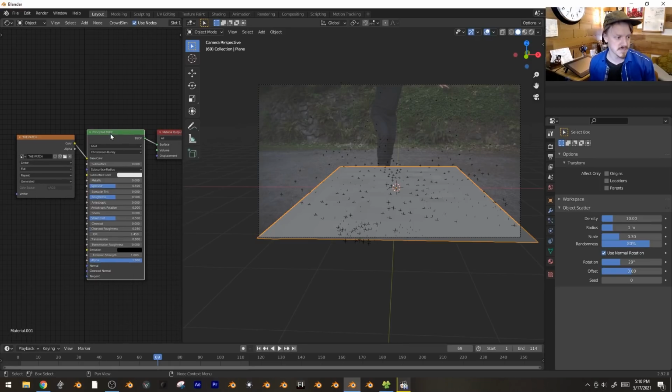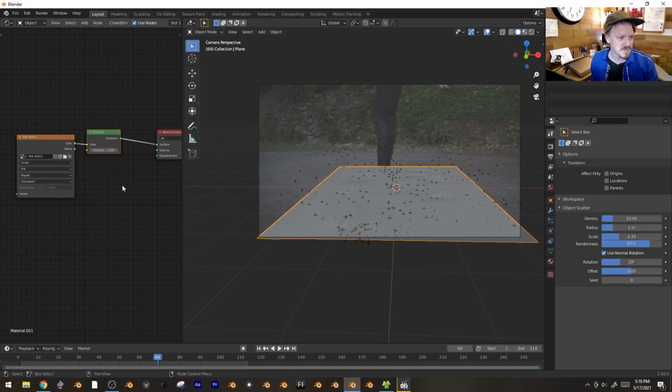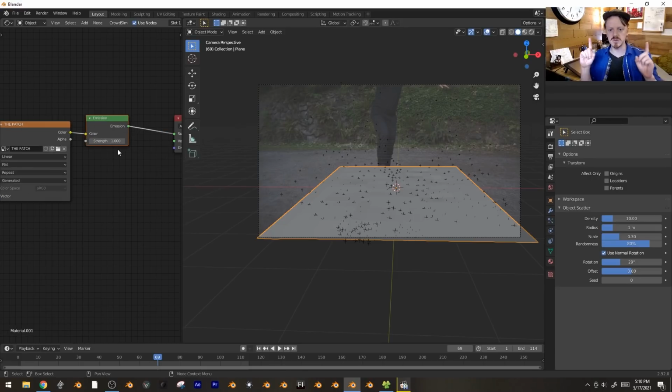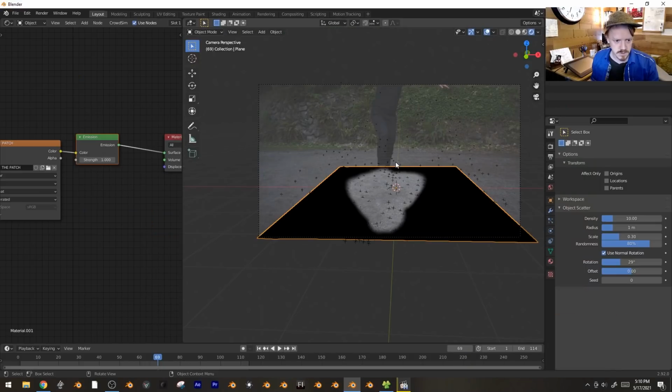We don't want to use a principled BSDF because it's doing a whole bunch of stuff, and we just want the straight pixel value of the texture we created. So I'm going to change this to emission, because if something's emitting with a value of 1, it just shows basically the default JPEG values of the texture that you loaded in there. If we go into rendered mode, what does it look like?